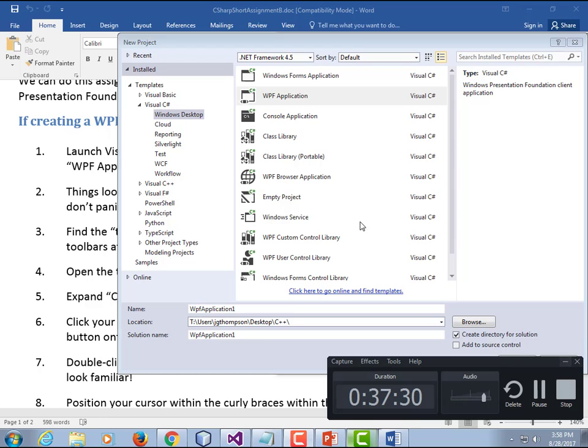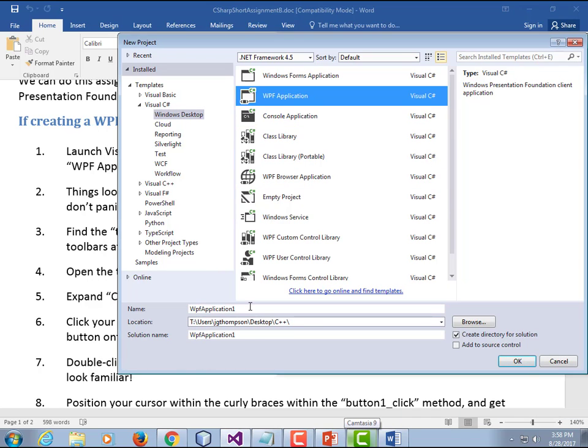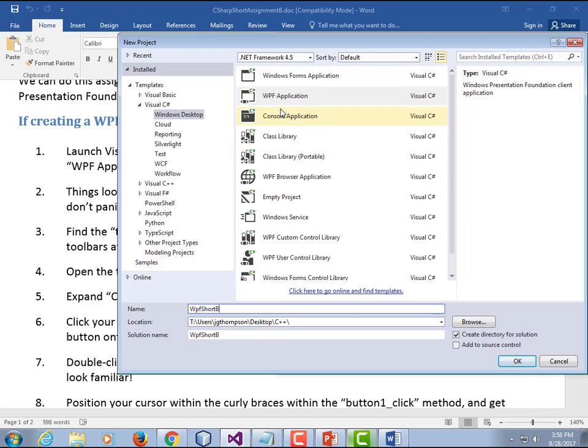Okay. So I'm going to choose WPF application. I'm going to give it a better name than WPF application 1. I'm going to call it WPF short B. WPF to indicate that it is in fact a Windows Presentation Foundation. It's one of several ways you can make a GUI application using C#.